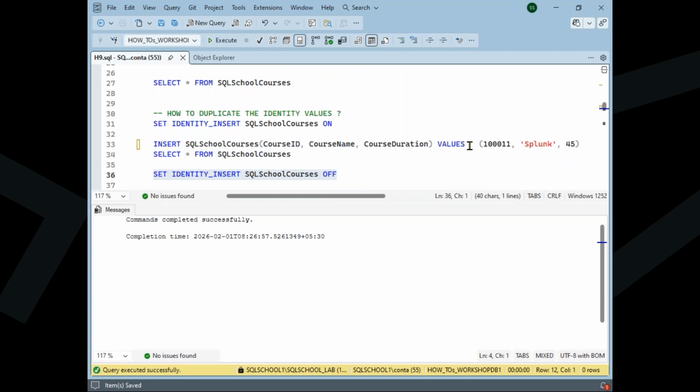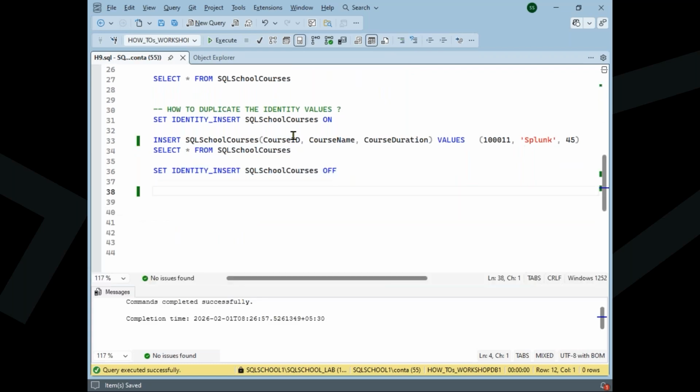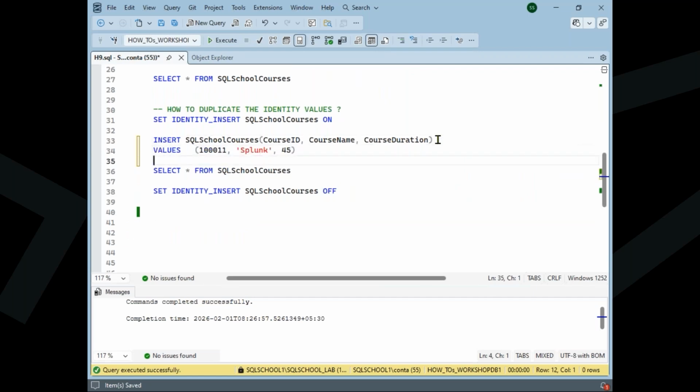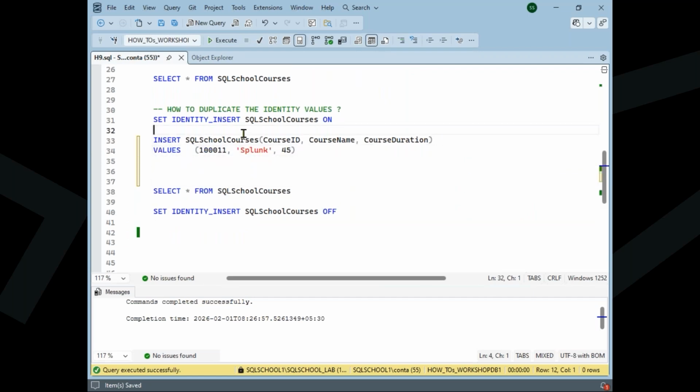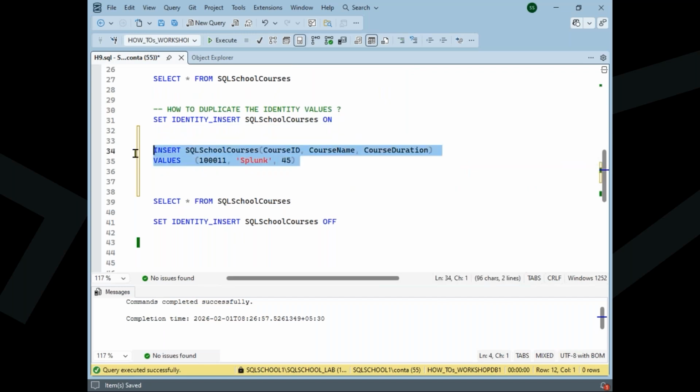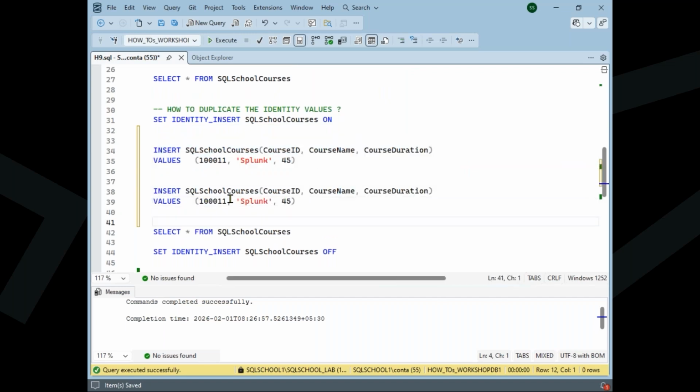Next, you try this option carefully, this small option, how to duplicate identity values, insert and values directly. This one, it should work. Give a try. You can also try to insert the same value multiple times, for example, something like AI and Copilot, a different course like this.